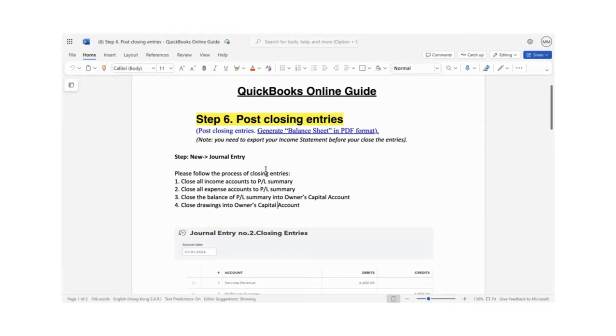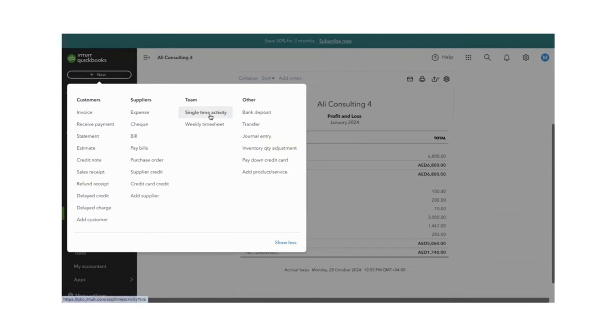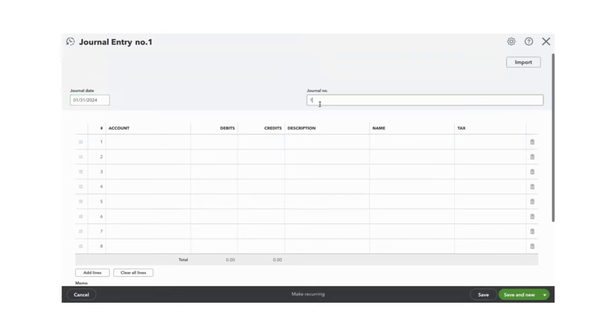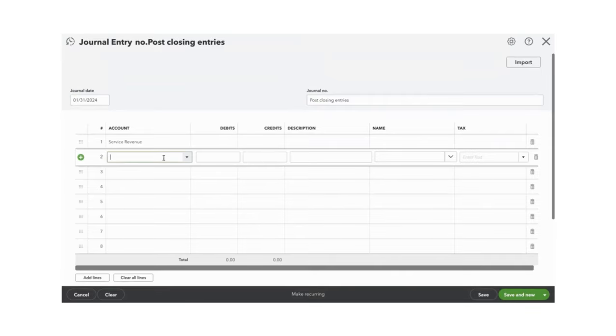Okay, so let us see how you can post the closing entries using QuickBooks. Let us directly proceed to our QuickBooks. We just come here, new, and then journal entry. And then here you can just name it post closing entries. The first thing is we need to close revenue. The service revenue should be closed to the income summary.